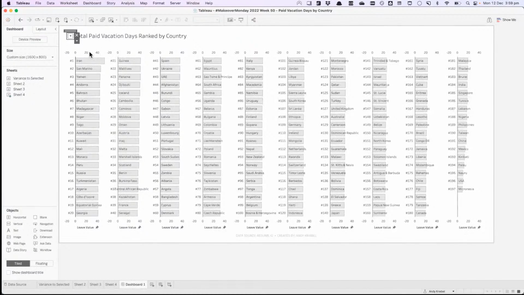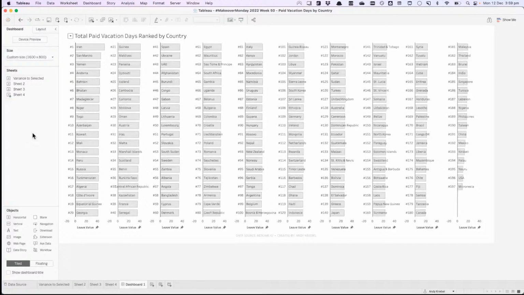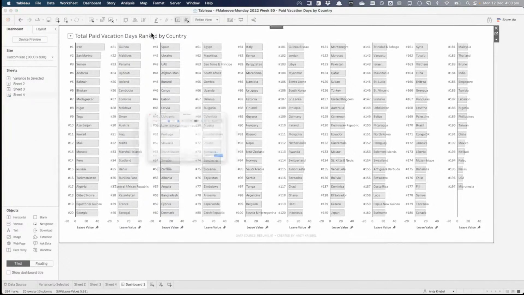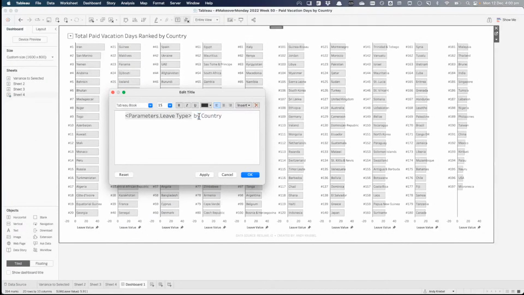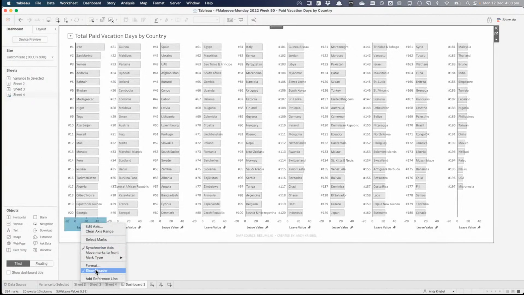Okay, so probably doesn't need to be quite, oh, that's okay. We can leave it like that. So then I can uncheck show header, and there we go. Yeah, so total vacation days by country. It's a really terrible title, but I can't really think of anything else at the moment. So let me hide that header.